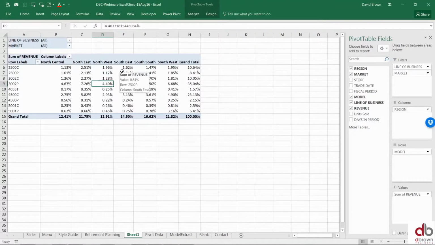And remember, this report, you could have 1,000,000 rows and you're analyzing it in seconds with pivot table. Pivot table is extremely powerful.